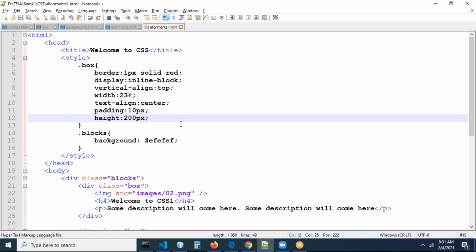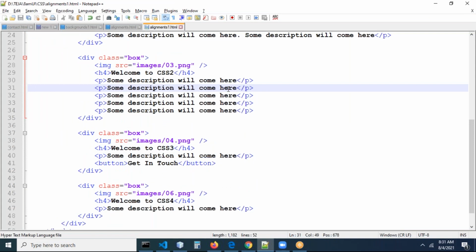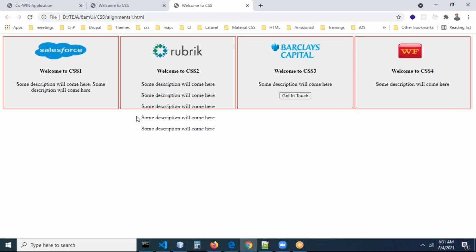Now I'm going to add two more paragraph tags here. Now you can see I added five paragraph tags in one box. Can you see the content is overflowed out of the box?